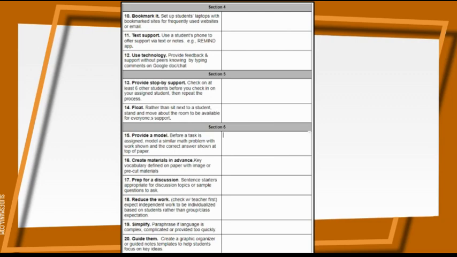Number 11, tech support. Use a student's phone to offer support. So there's the Remind Me app, and there are other different ways that we can use technology to support students as they jot down information instead of in a notebook, but in a text or notes on their phones.